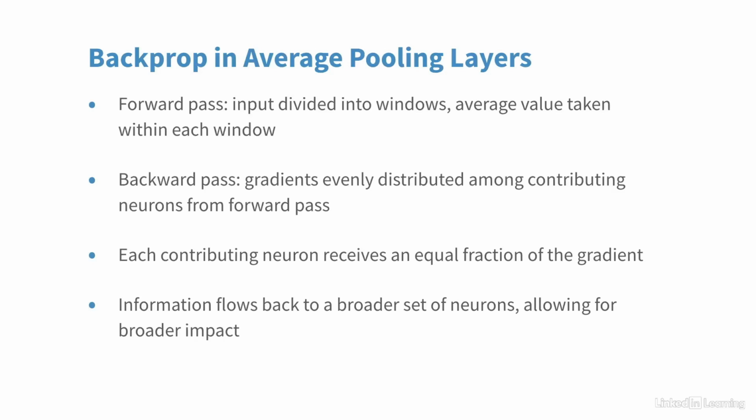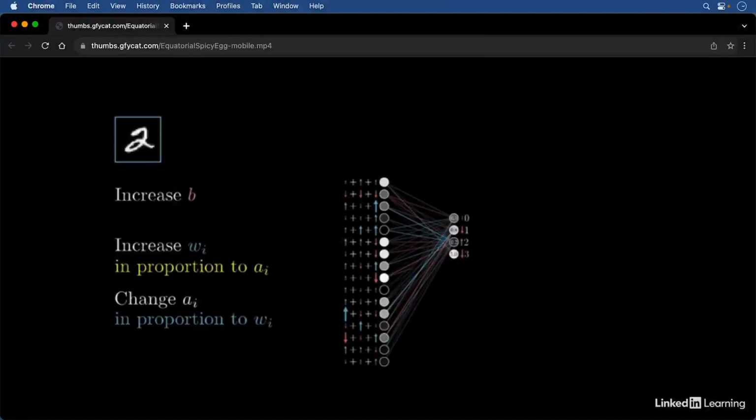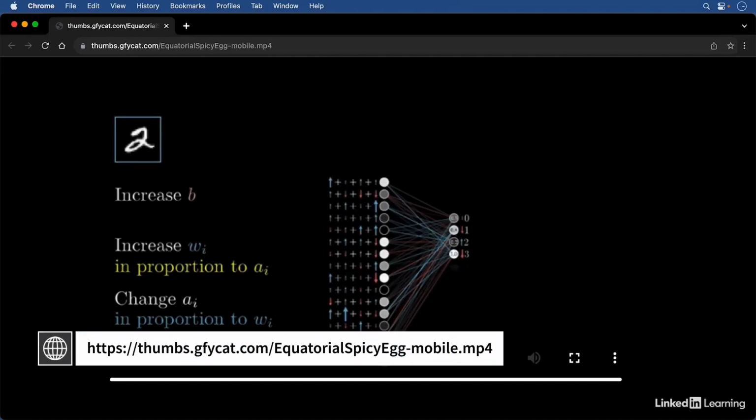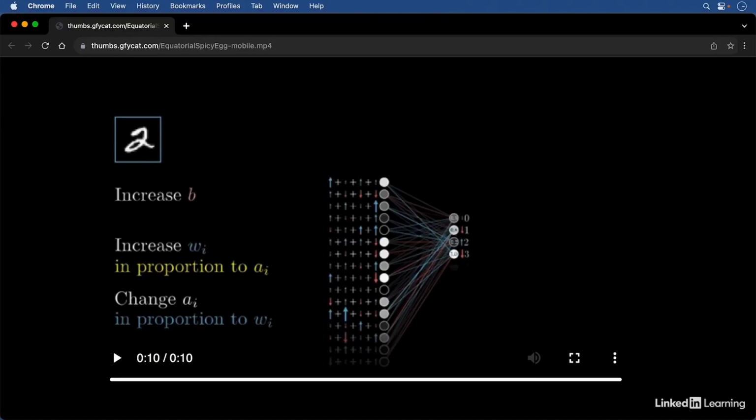The gradients are primarily distributed within the previous convolutional layer, bypassing the pooling layer, ensuring effective learning and network weight updates. In fully connected layers, each neuron is connected to every neuron in the previous layer. The backpropagation process involves computing the derivative, or the gradient, of the loss function with respect to the weights and biases. Here's a bit more detail on each step.